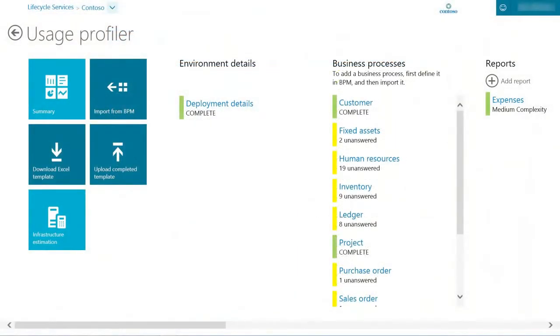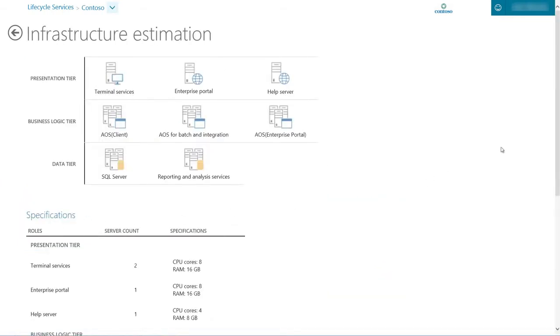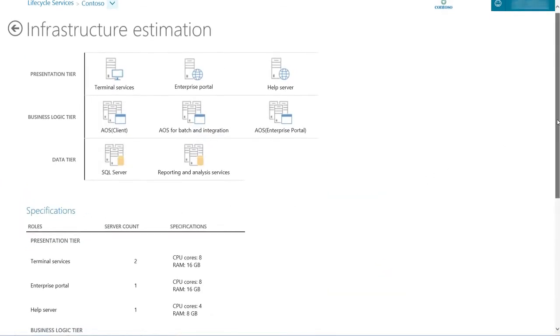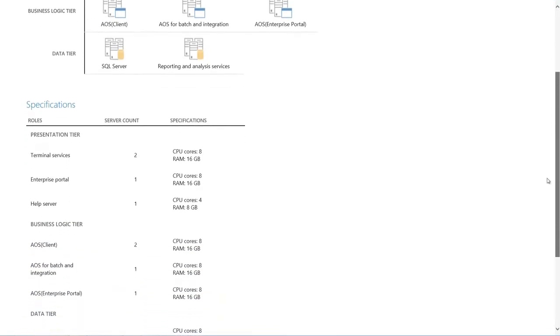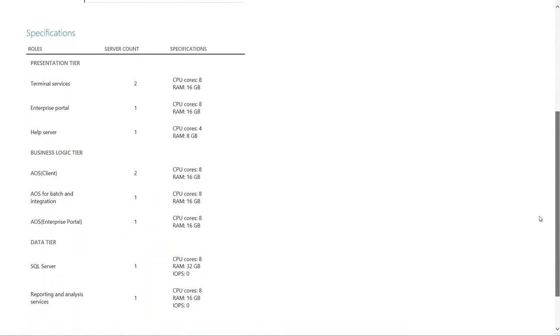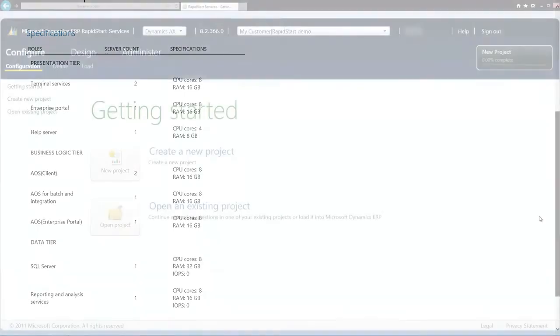Lifecycle Services infrastructure estimation helps developers gauge the size of the implementation they need based on the usage requirements of the project. This lets them determine the right-sized environment they need to use either on-premise or to spin up in the cloud to minimize cost while delivering the performance they need.